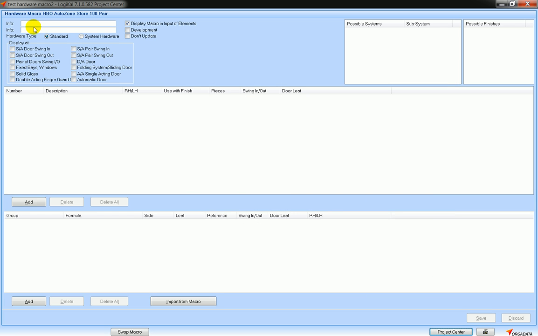The first thing you want to do is look at the info. We don't need to put anything here or here, but under display at, this is for a pair door, so we want to choose single acting pair swing in, single acting pair swing out. This allows it to filter when we're in the hardware section within the elevation.